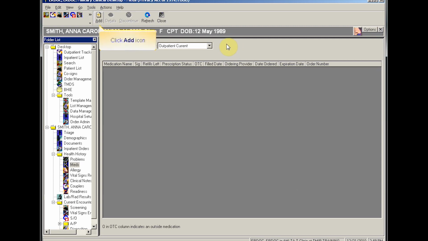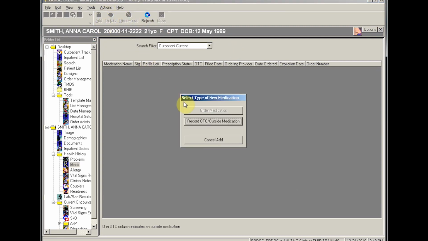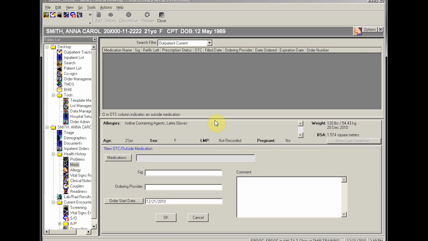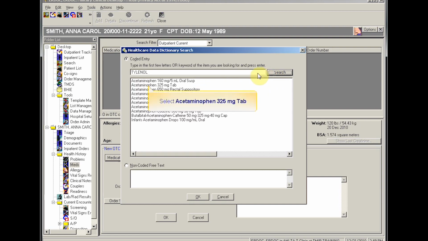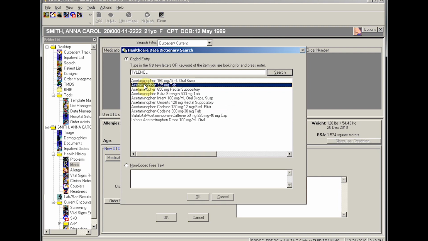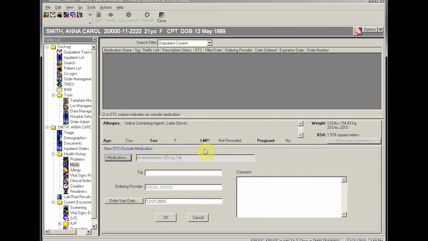Click Add on the action bar. On the Select Type of Medication window, click Record OTC Outside Medication. The bottom of the screen displays the fields needed for a new med. Start by clicking Medications. Enter Tylenol in the search field and click Search. Select acetaminophen 325 mg from the search results. Click OK. SIG is Latin for take this way. It is the amount and frequency the med is taken.